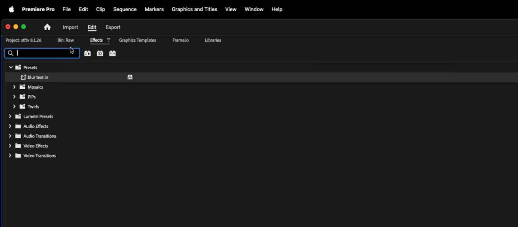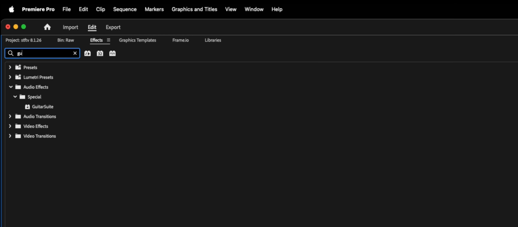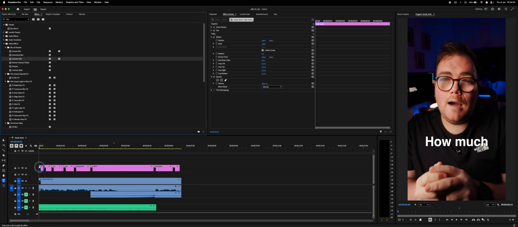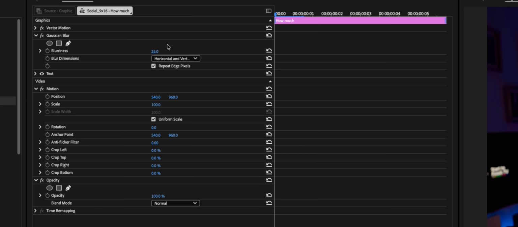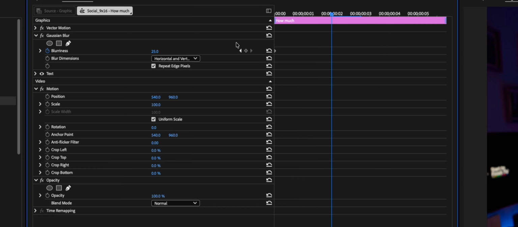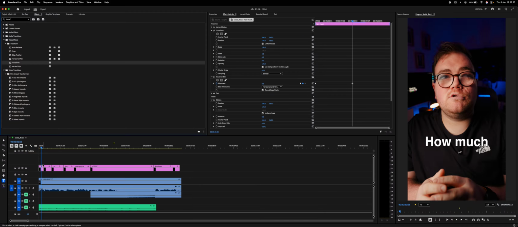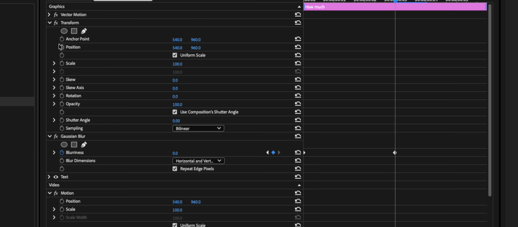So what I would do is I would go to effects, blur, Gaussian blur. Start out at 25, that's fine. Go forward 2 frames, 3 frames, set that to 0, and then transform, back that down, and then I would turn on the keyframing for position and scale.